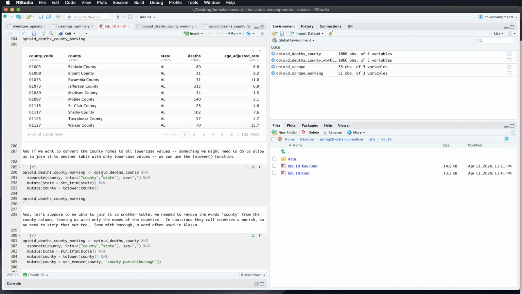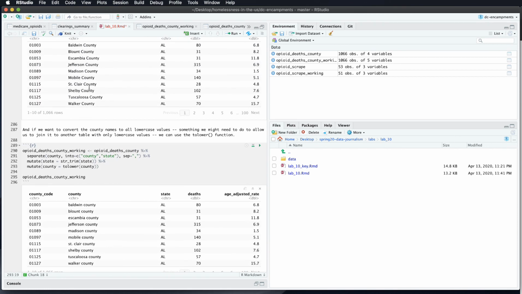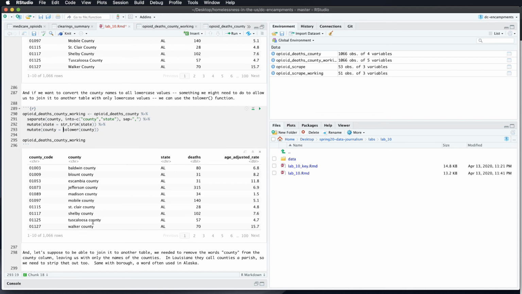So I'm just going to add that to the end of my function. Right after string trim, I'm basically overwriting the county column by saying toLower county. What it does is, it was uppercase here, right? Had the capital letters there. It's removing all of them here. Okay.